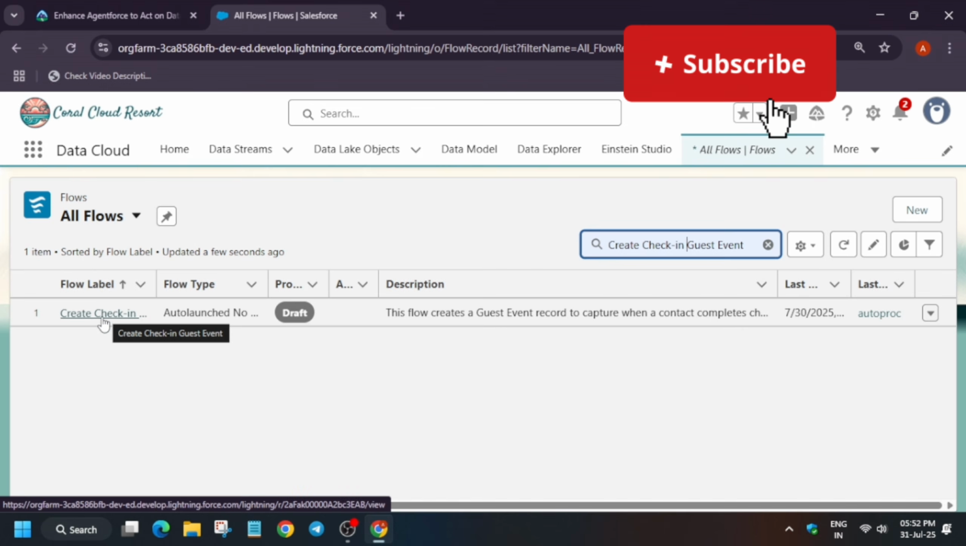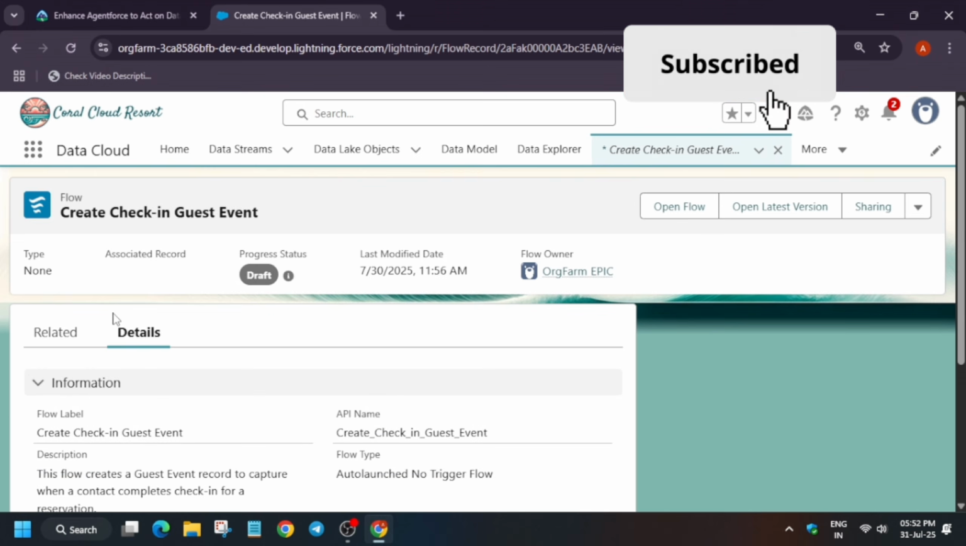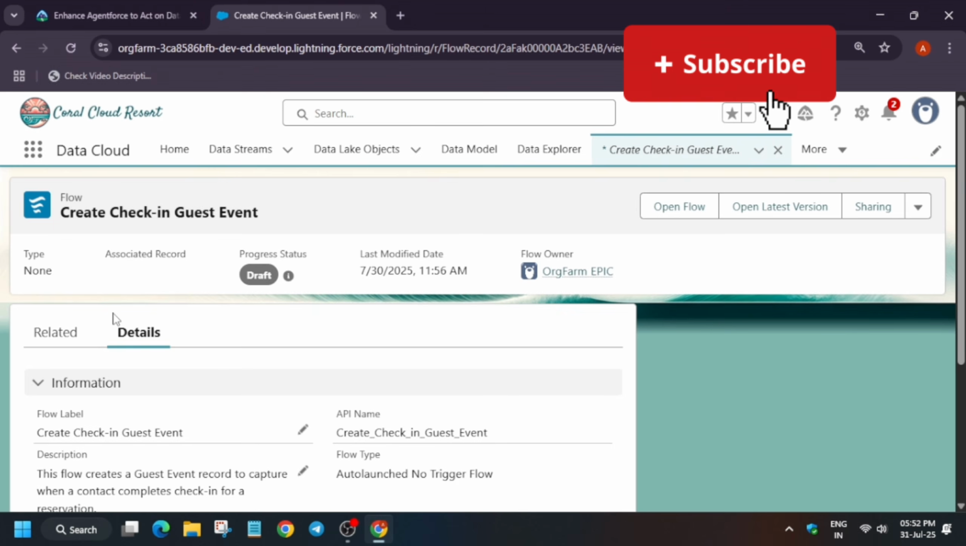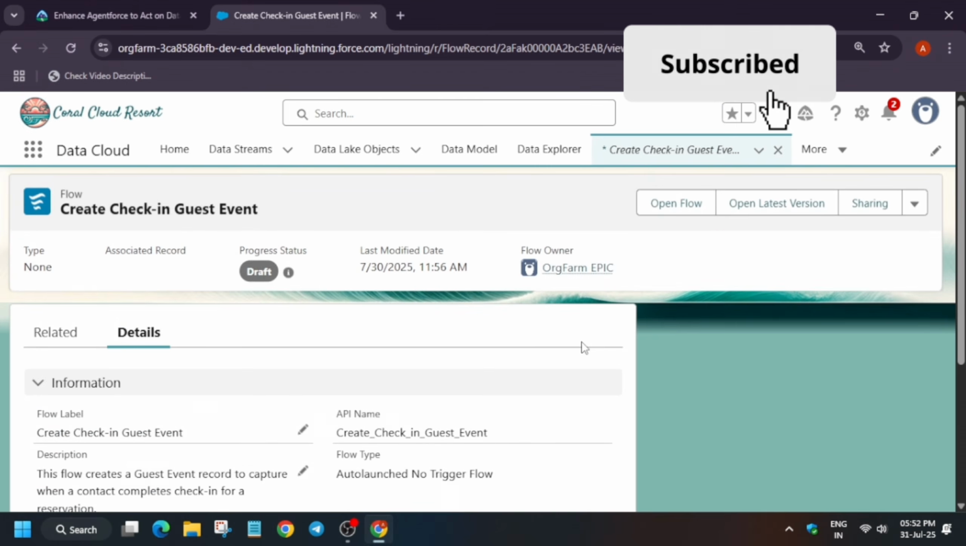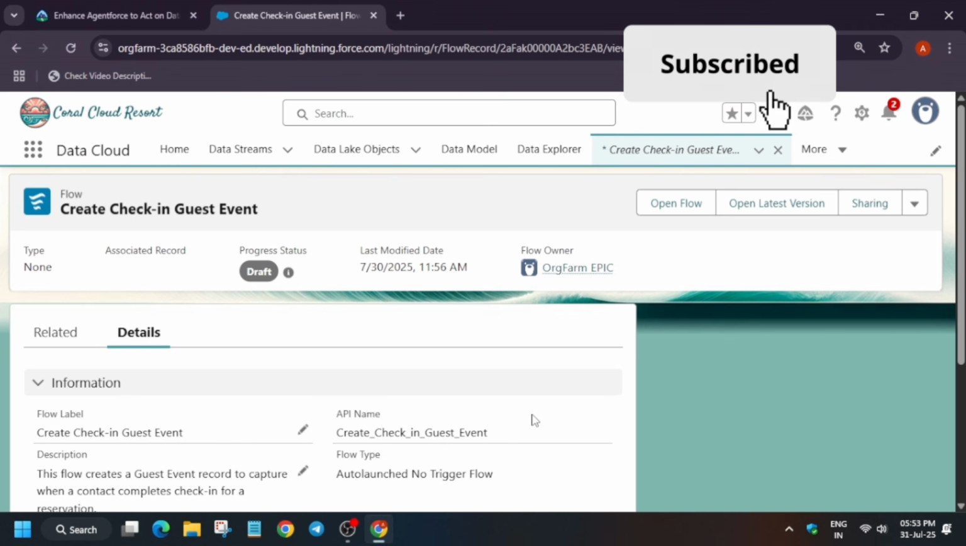Now many of you are facing the issue that you are unable to find the guest check-in. For that, what you need to do is copy the entire name, check-in dash in guest event. You can check the module for the correct name also. I'll show you in case you are unable to find it, no need to worry about it. Now from here, we have to just open the flow.